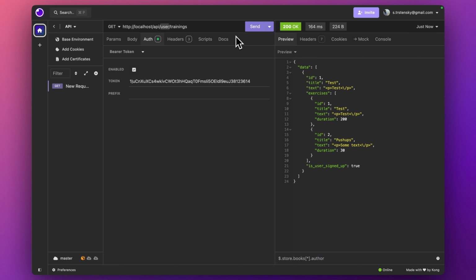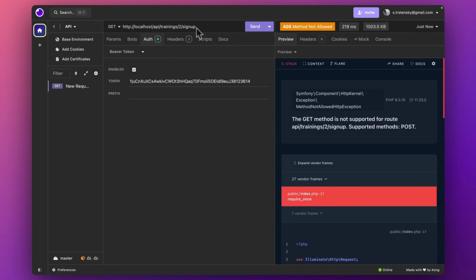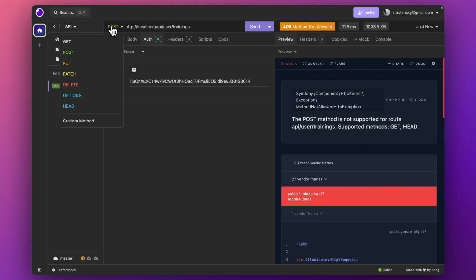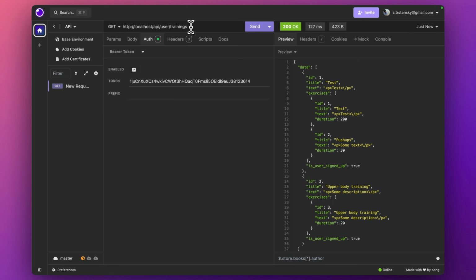Now let's try signing up for the upper body training. It has an ID of 2, so we'll need to use this ID in the route. Also, remember that the HTTP method has changed from get to post. As we can see, the user was successfully signed up. Once we've done that, we can check the user's trainings, and as you can see, the newly signed up training now appears in the API response.